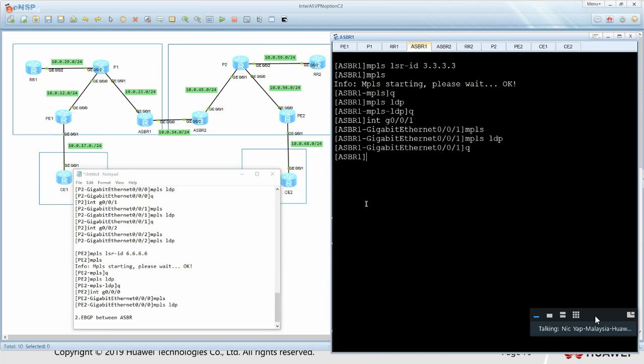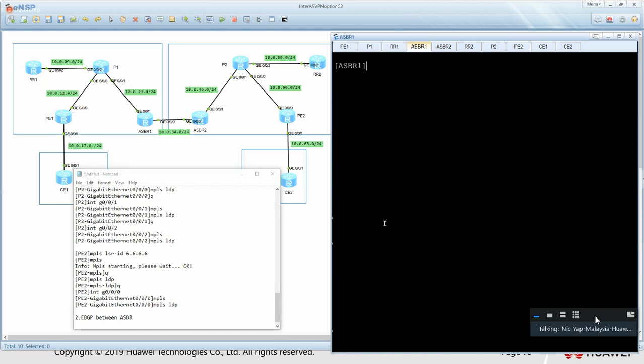So from here, BGP 100, I form the eBGP peer first. Peer 10.0.34.4 as-number 200. Okay, then followed by IPv4 family unicast, network 11.11.11.11 32.